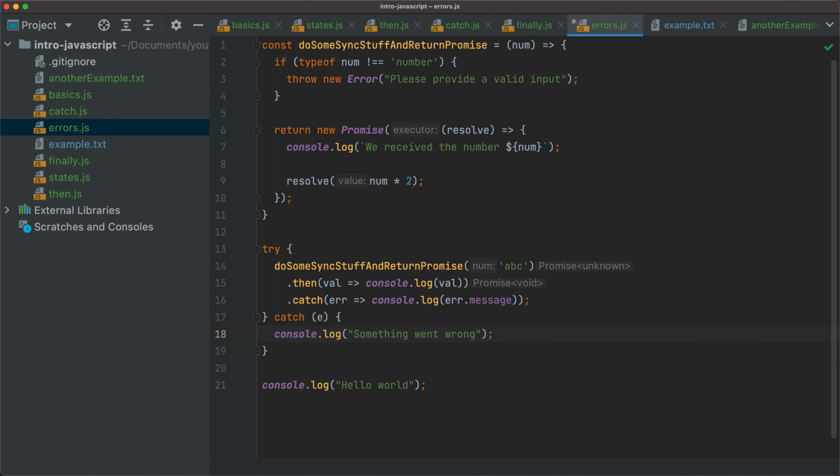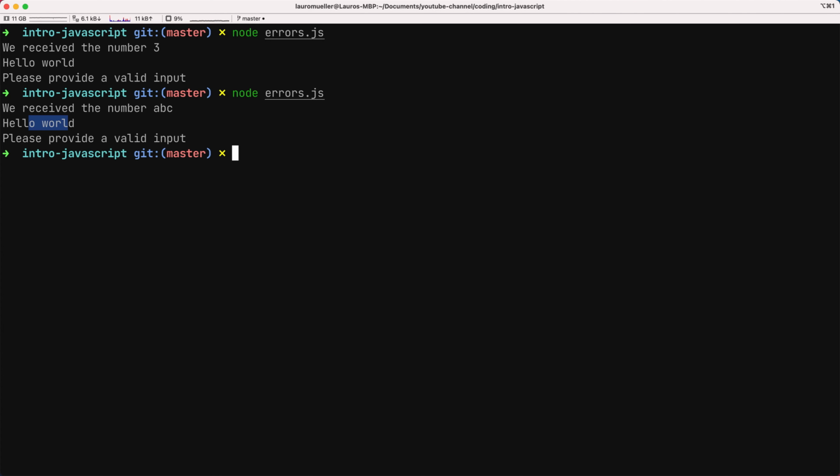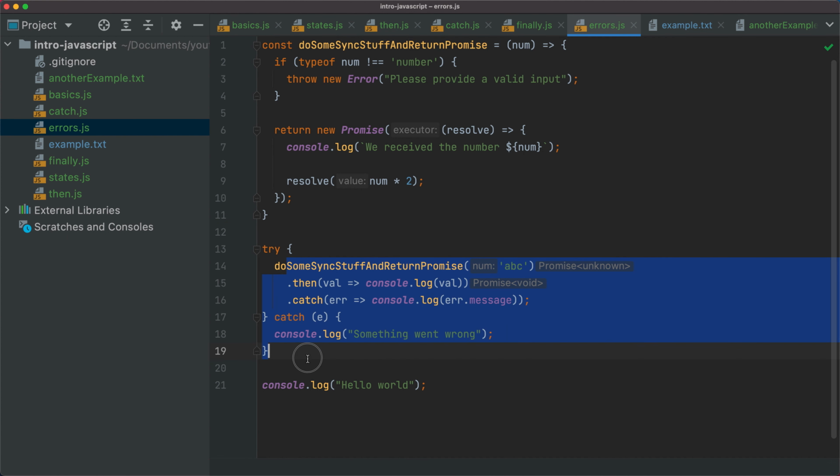Here, I said it's okay. It's not okay, right? It's not okay because the dot catch here is not really going to be executed from the promise. So it's not the best design. As you can see, we just get something went wrong and then hello world. So this is a way of double securing your program to avoid these bad design practices.